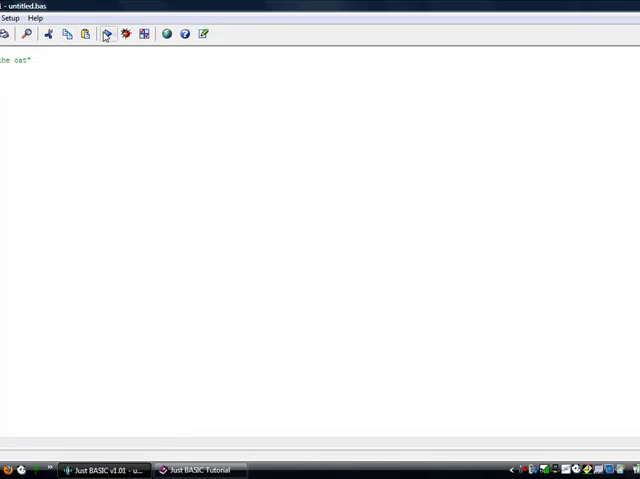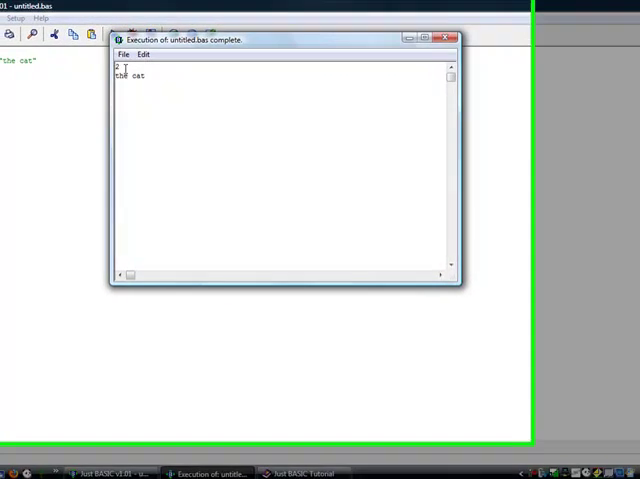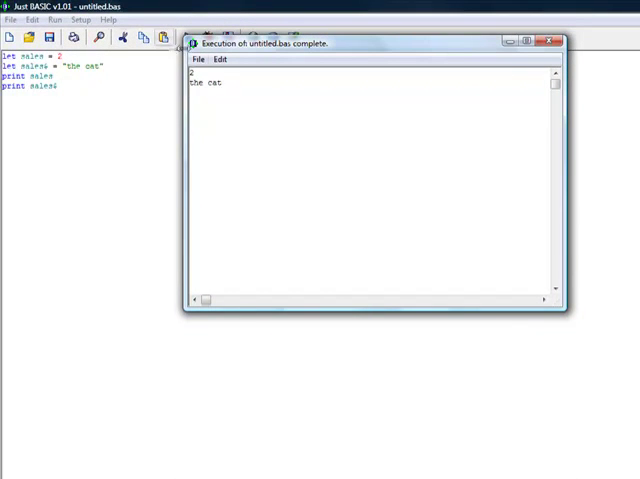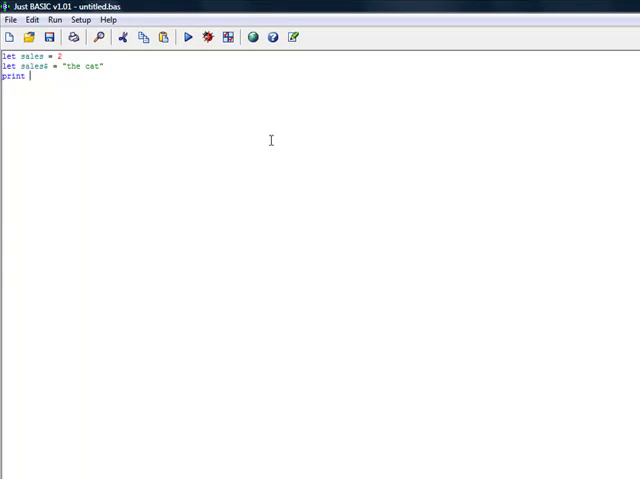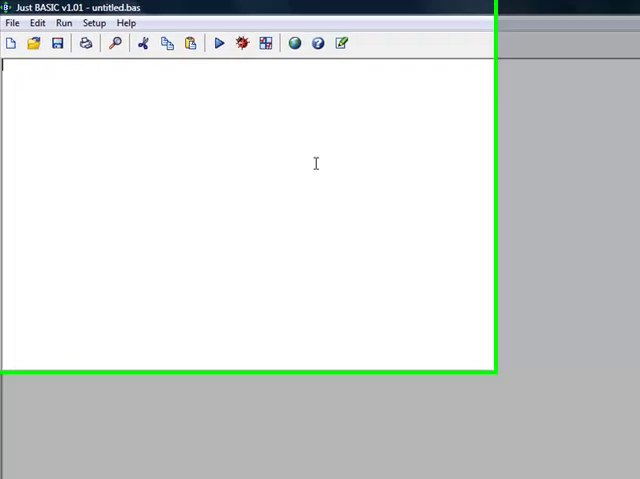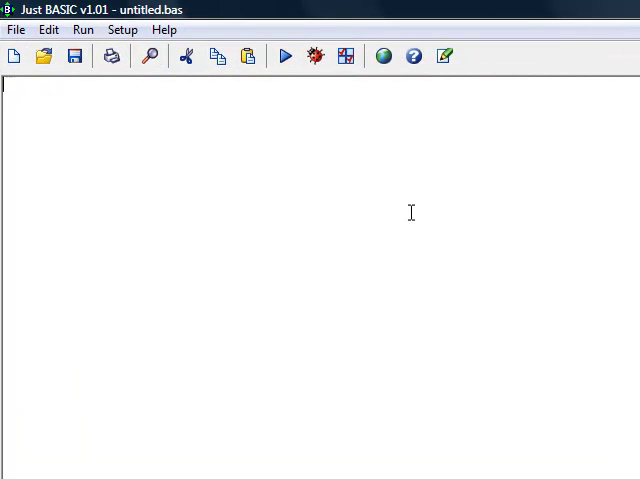So let's take a quick look at this. And as you can see, it prints 2 and it prints the cat to the screen. So that's the first little bit there with setting variables and then printing them to the screen. You may be asking, okay, well, what good does that do me?